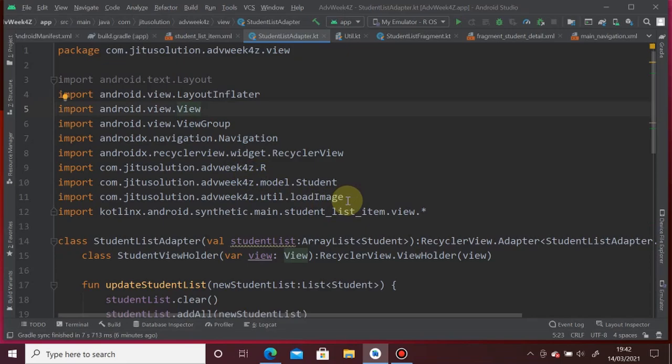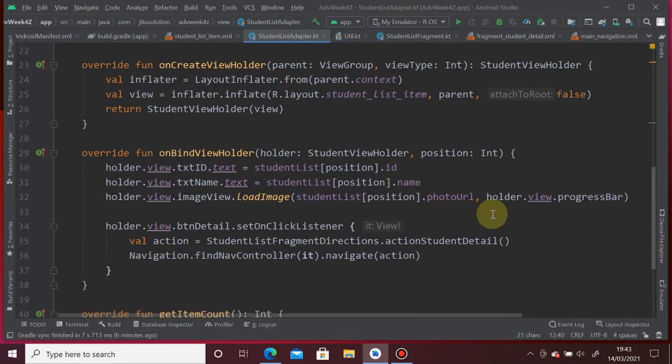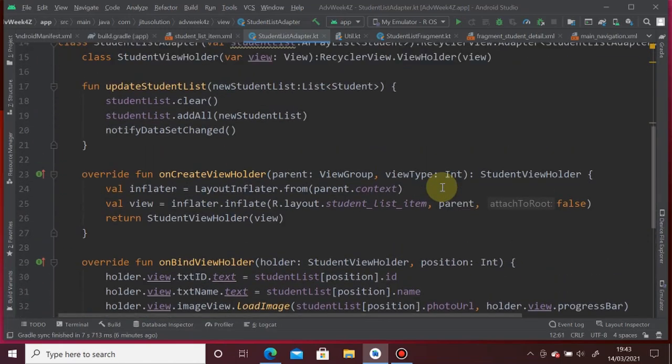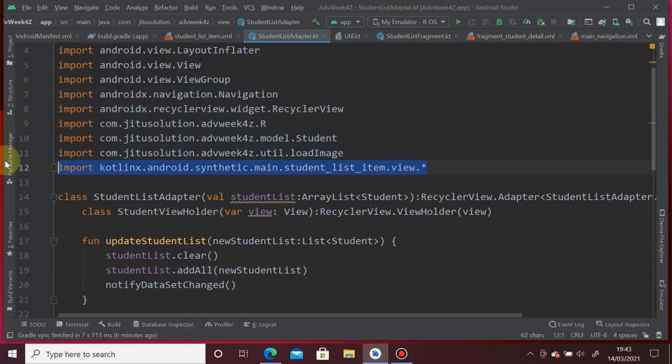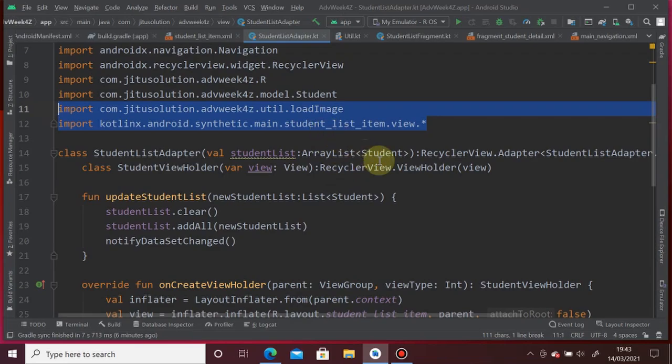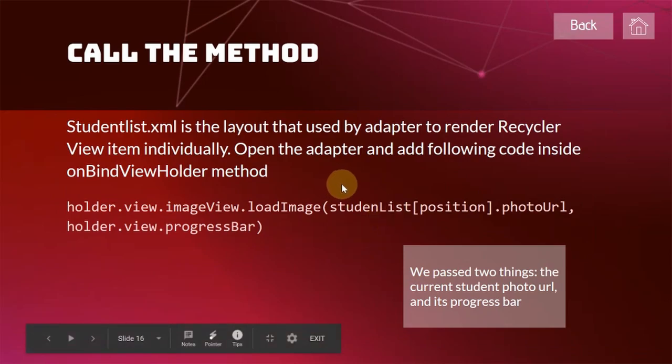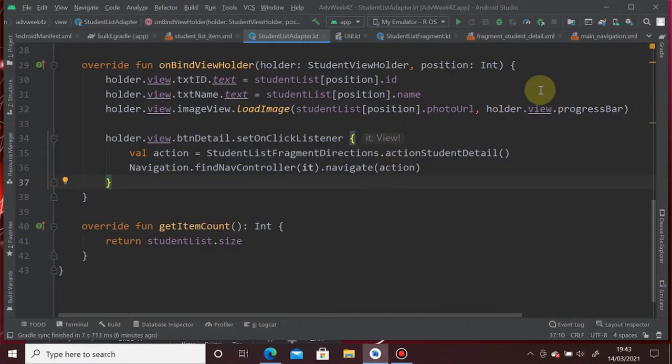Okay, yeah, this one, the student list item. Okay, so this is the correct progress bar. Yeah, why I'm careful is because we have several progress bars previously that have the same ID, progress bar. So after you code, you should check your import whether you imported the wrong thing or the correct one. So the student list item dot view is the correct one because our adapter refers to the student list item. Right, I think that's it for our API. So let's try that.